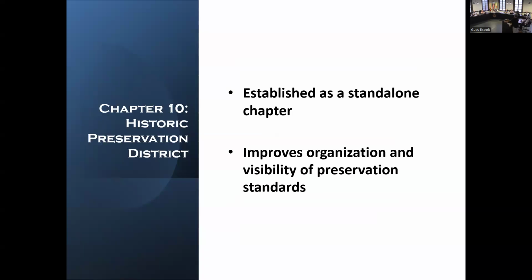So chapter 10, Historic Preservation District, we just, like we said, it was a large enough section that it definitely deserved its own chapter. It could be established as a standalone chapter, and we just feel that it improved the visibility of the preservation standards.